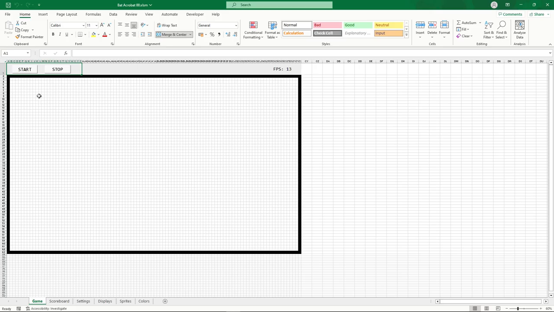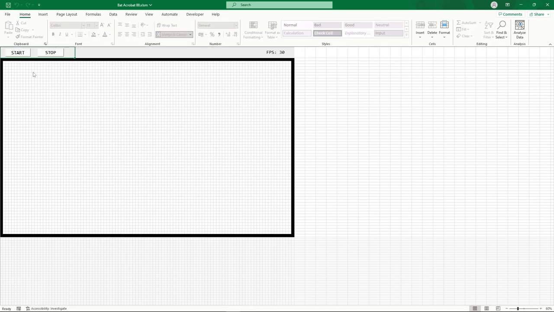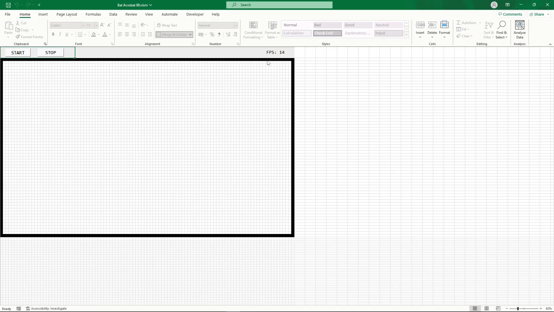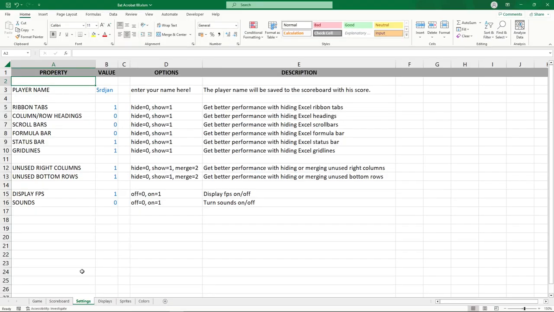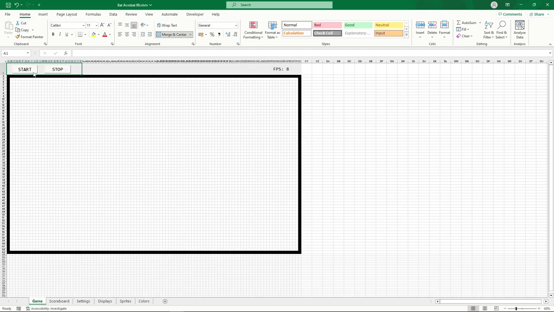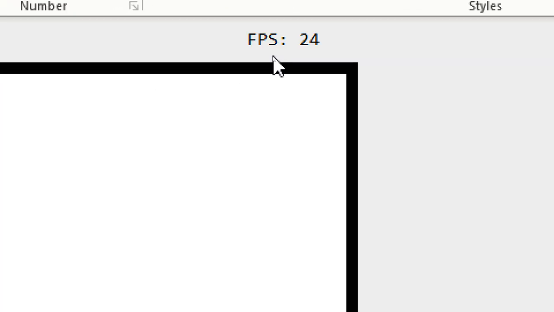Let's check it out by pressing the Start Game button. So it looks like nothing is happening, but we can notice a very low frame rate because Excel is obviously rendering all the grids, cells, and so on. Let's go back to design mode by pressing the Stop Game button. To get better performance, we can open the settings worksheet, and hide grid lines and unused cells outside the game screen area. So the game is now refreshed with incredible 30 frames per second.